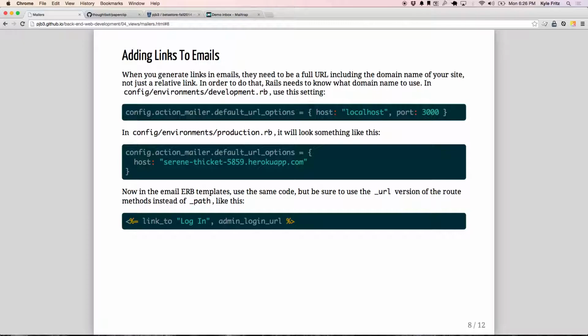So usually we use underscore path, and if you wanted to edit a particular product, that path would be, you got it, edit admin products path. Yeah, exactly. So the underscore path means that it's a relative path. So it starts with a slash generally, and then it goes on. So in edit admin products path, it would be slash admin slash product ID slash edit. That would be the relative path.